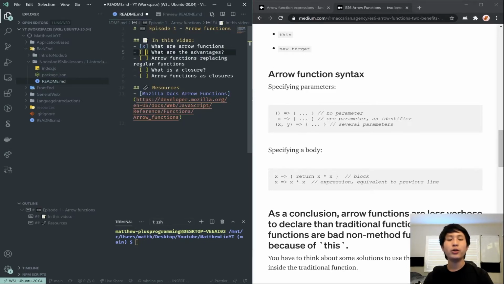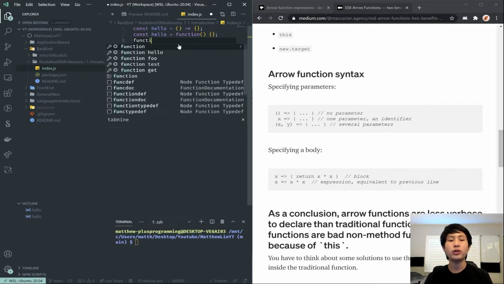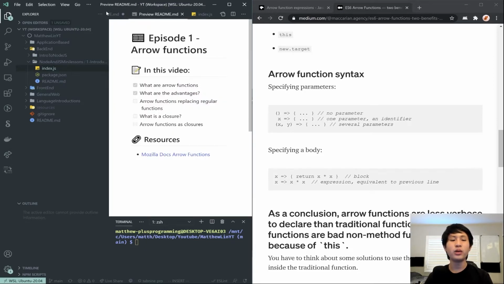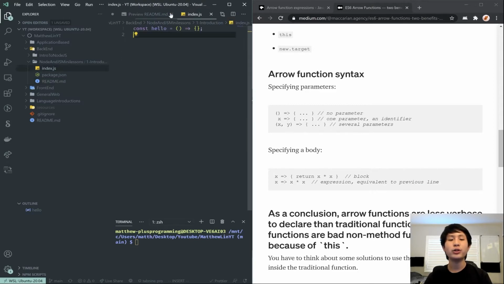And then when we are looking at the questions, arrow functions replacing regular functions, again, I already went over that. You can just type this versus if you went const hello is equal to function, or if you also went function hello, these are very similar. The first one is generally preferred. And then what is a closure? A closure is just one way of writing a function that calls itself.